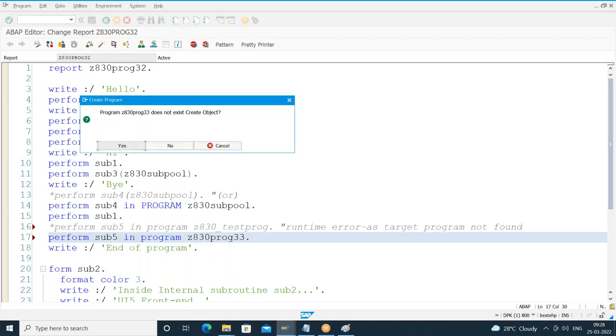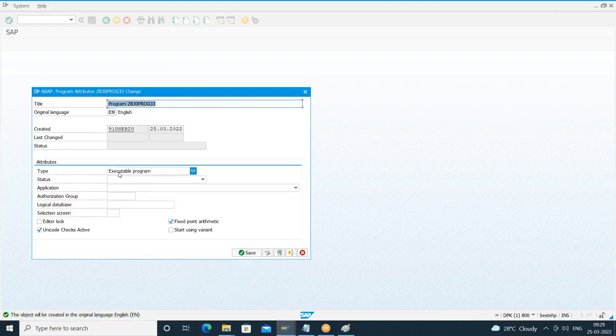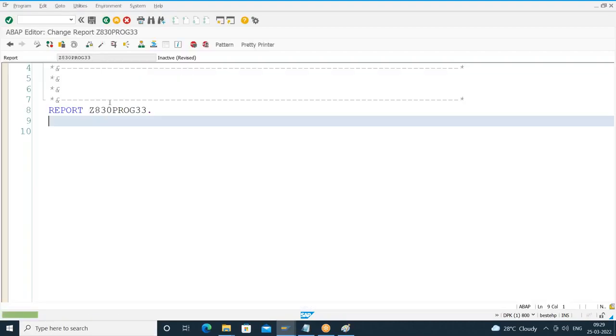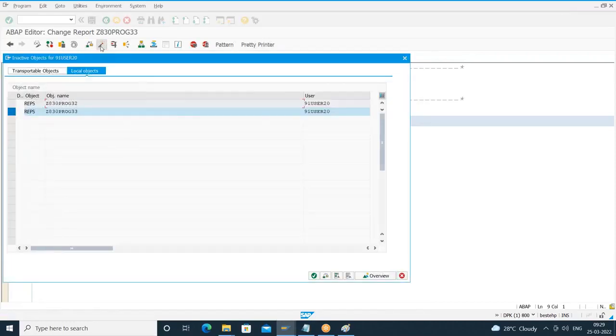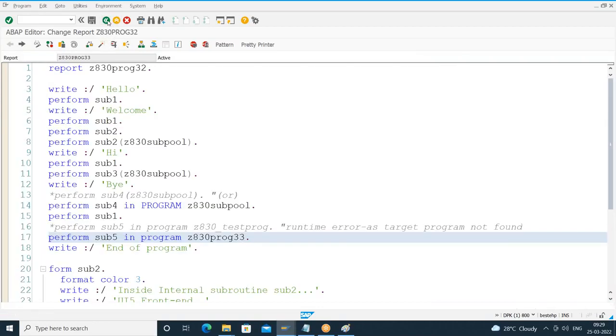It is saying that the program does not exist. Do you want to create? Yes. What type of program is it asking? Okay, so this is a program. When I say continue, what type of program here? Executable program. Okay, I'll save it. Done. So the program is available. Let me save it. Check for the syntax error. Activate this program. So the program is physically available.